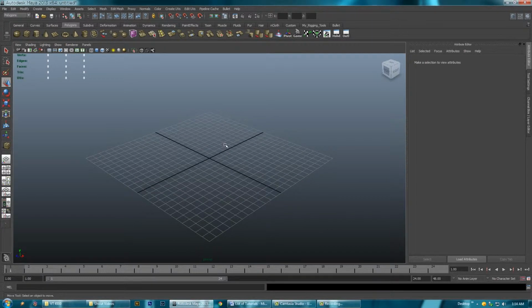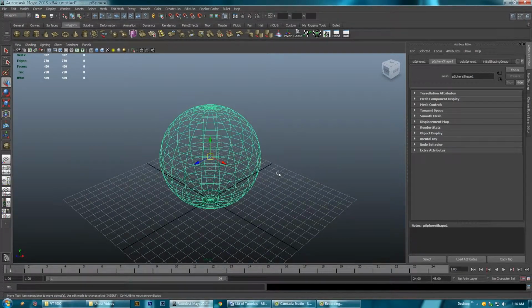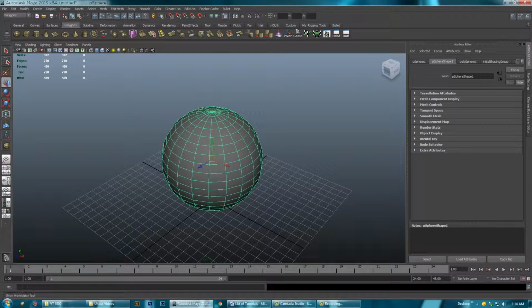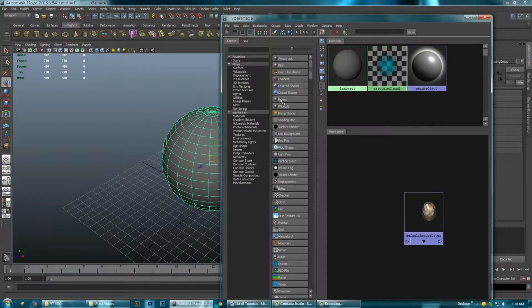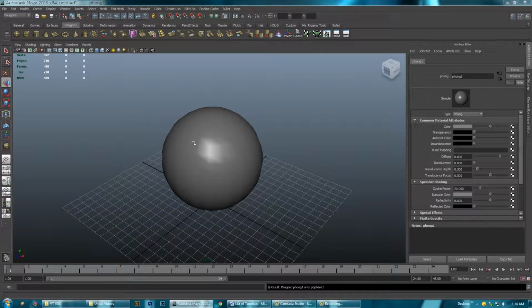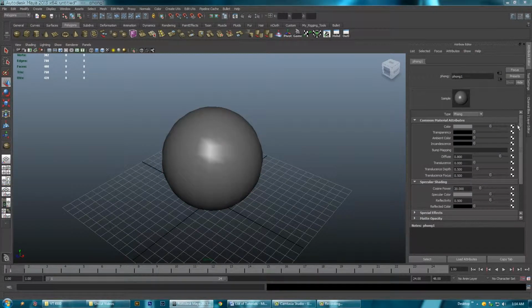Alright, so if I make a sphere, I'll hit Shift, then 5 to shade it, and then I need to make a shader for it. Let's come over here, make a Phong. Middle click and drag it onto my sphere. Let go. Whoops. Select the Phong. And if you see over here in our color, we have this little checkered box.